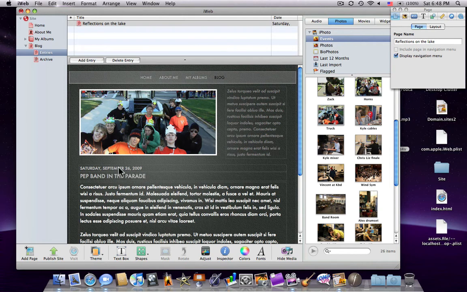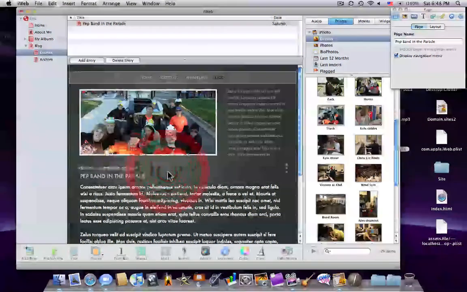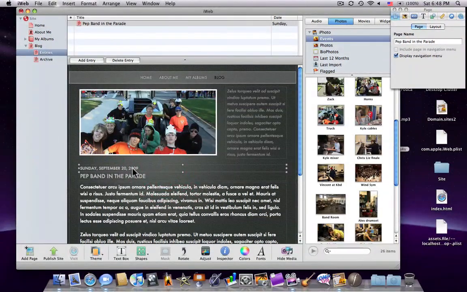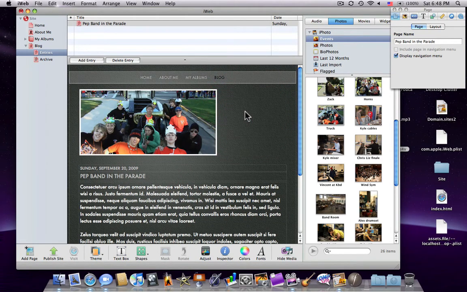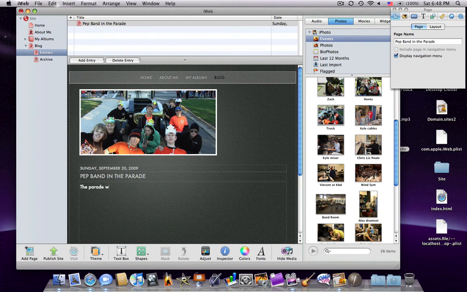Now you can see that iWeb automatically adds the date in here. If you want to change the date to a different date, maybe this happened a few days ago or a week ago and you're just now getting around to blogging about it, you can go ahead and click on that and change the date. And iWeb automatically changes that for you. If you want to put some information about the photo caption, you can do that here, or you can delete that section. In here we've got placeholder text, and we can type some stuff. You might want to type more than that, but I won't waste your time doing it.